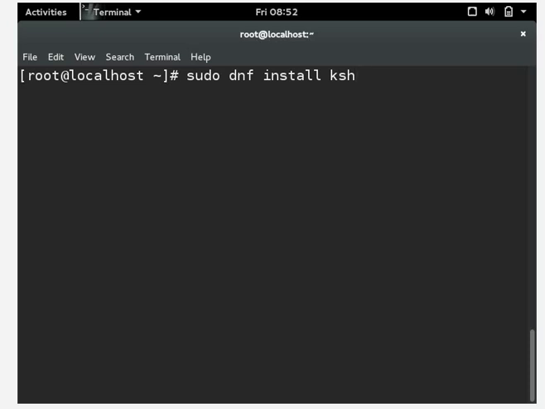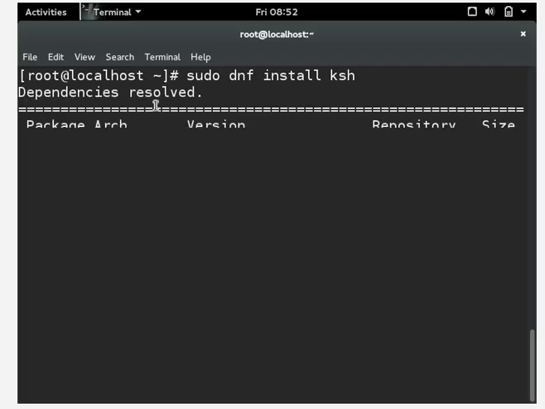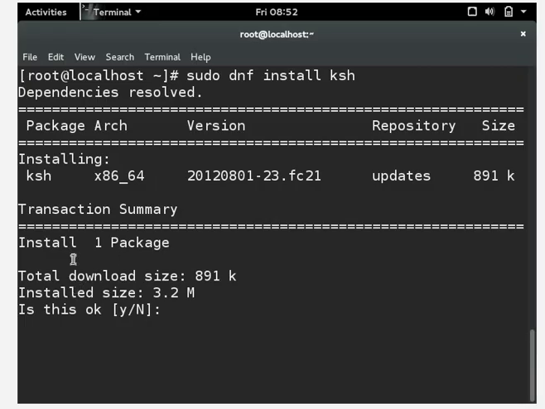Let's see what we get. It should go ahead and install the shell for me in a few minutes. As you can see, I'm logged in as root. All right, so let's see what happens here. It says dependencies resolved. And here it goes asking me the question.